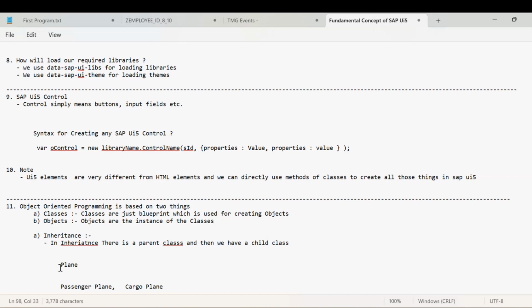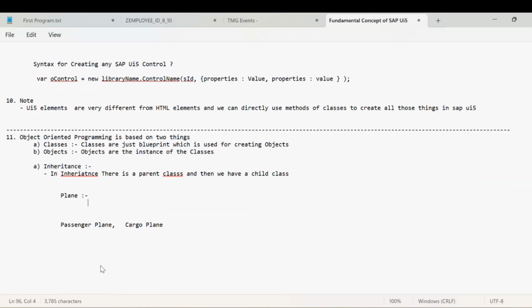This is my plane class. If this is a plane class, there will be some properties inside it, like height and width. Then we have some behavior, or let's say methods. So methods, let's say fly. My plane can fly. This is a behavior. It can land.